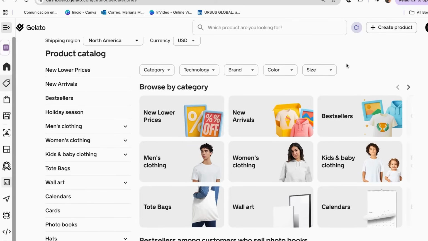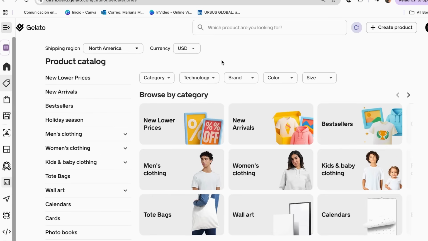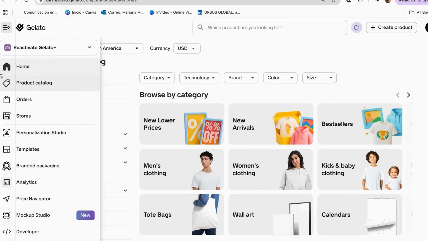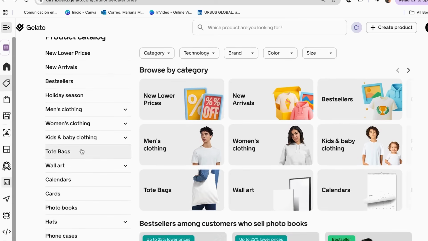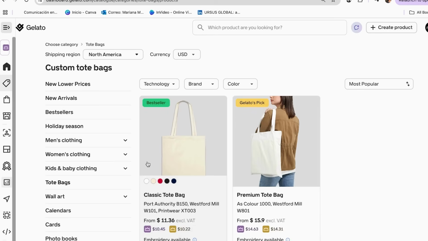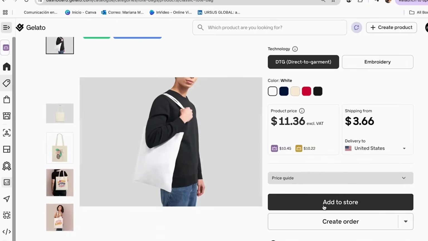Finally, niche number 5, Christmas gift tote bags. These are perfect for stocking stuffers, Secret Santa, and affordable gifts under $20. Here's how to create these. Navigate to the product catalog. Look for the category called tote bags, choosing your favorite option. Once you have made your selection, you can click on Add to Stores.